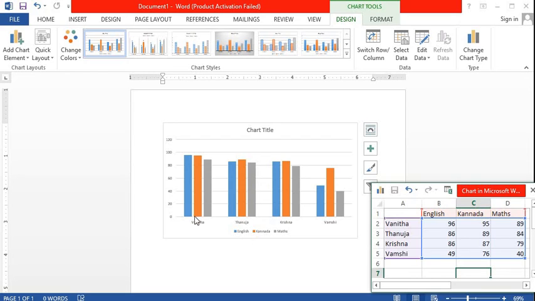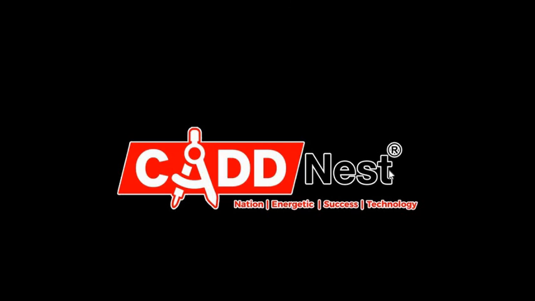So over here blue is indicating English marks, orange is indicating Kannada marks, and then grey is indicating maths marks for Vanita, Tanuja, Krishna and Vamshi. So this is how we can insert a chart.